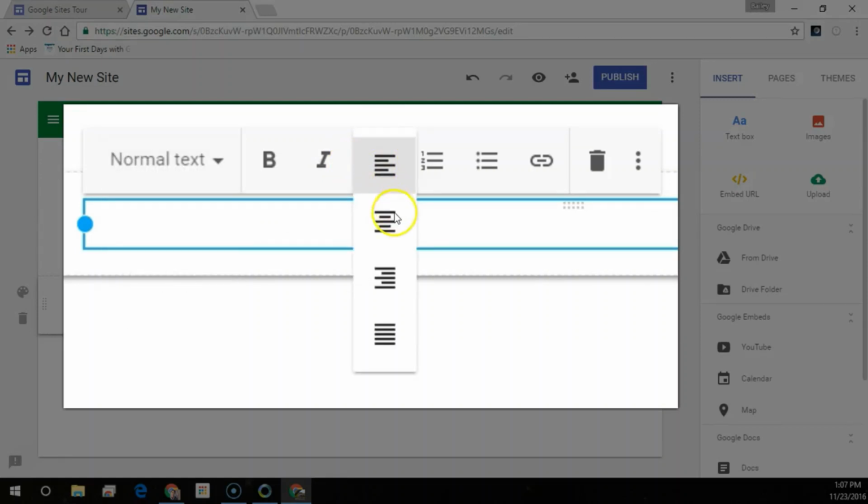Here, adjust the text alignment for left, center, right, and justify. Here for numbered lists or Control-Shift-7. Bullet lists or use Control-Shift-8. And my favorite one is the hyperlink or Control-K. Use this one to link to any other website or document that you want to place a link to. And the delete or the trash can, which will delete the entire text box.